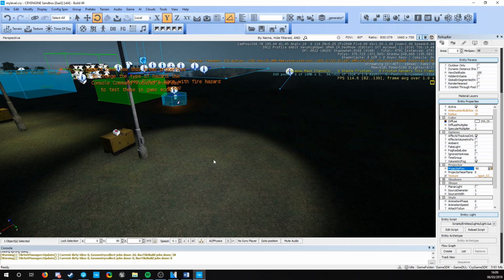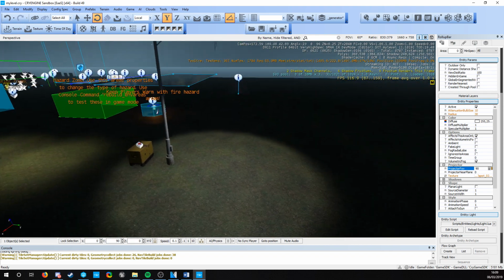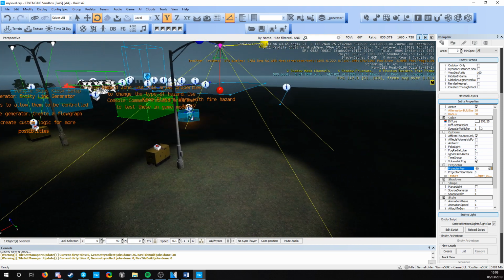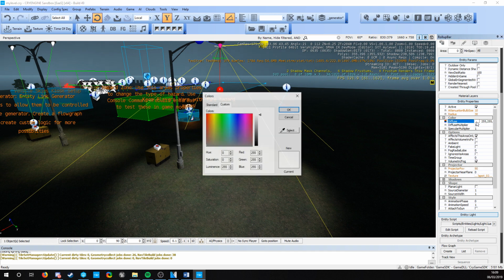So we got this circular spot here. And if we want to change the color of it, we can change the color here. I want it a bit more yellowy.